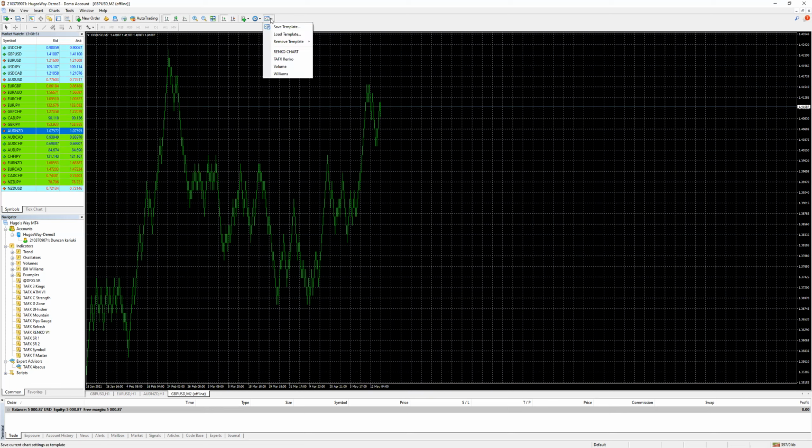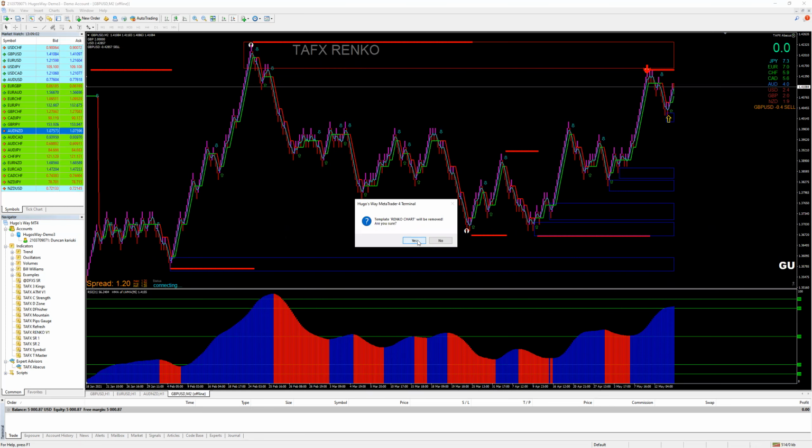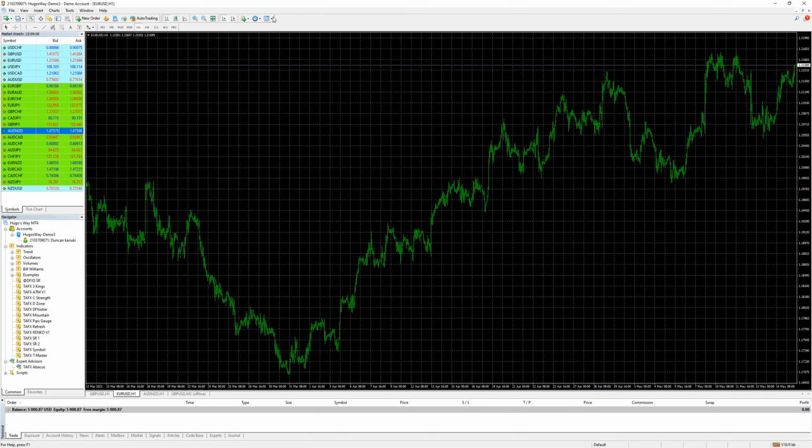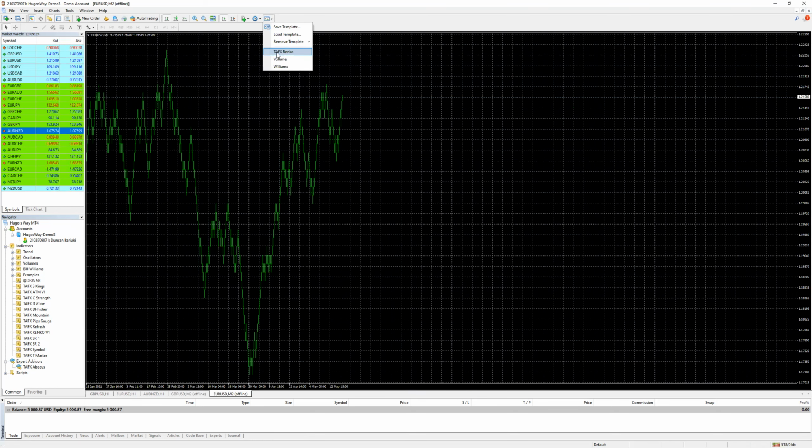The other thing, go now to template and insert our TFX RENKO, which is this one. As simple as that. Let me remove this one to avoid any mistake. Now, let's do it again for Euro USD. Remember, we saved that template, and that's what contains the RENKO file. Then go to file, open offline. Now it is Euro USD, minute 2, double click, then go to template and select TFX RENKO.